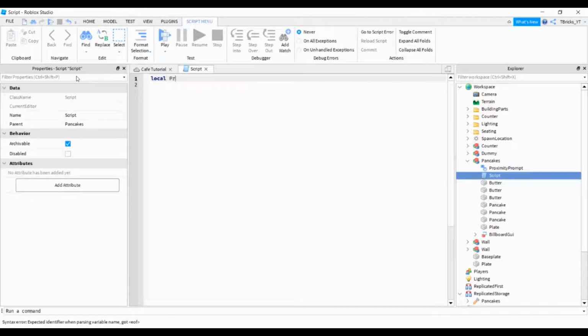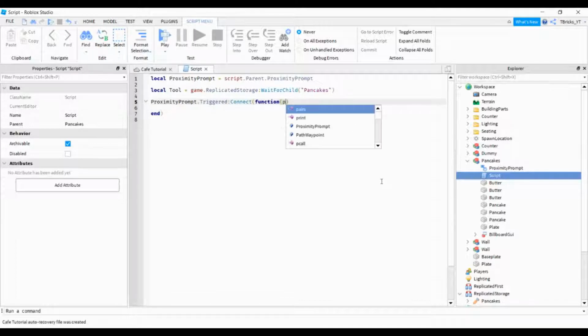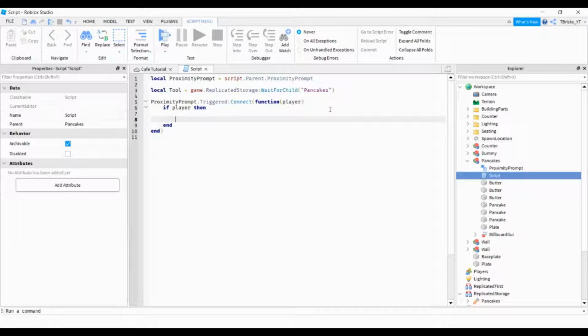Let's name a variable called proximity prompt, and say script.parent proximity prompt. So local tool would equal game replicated storage, wait for child pancakes. Okay. So now I'm going to say proximity prompt dot triggered connect function, say player. Now I'm going to say local backpack. We're going to do if player, then checks if the player is here, then local backpack would equal player wait for child backpack.